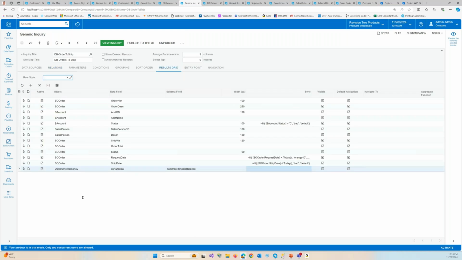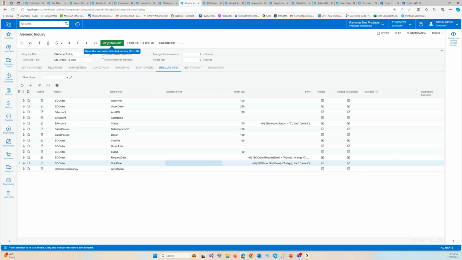all I have to do then is the same as I would with any other table. I grab the table, grab the column. In this case, I'm going to go ahead and take this out for a moment, and we're going to show that because that steps into a really important aspect of writing GIs. So we're going to go ahead and hit View Inquiry.